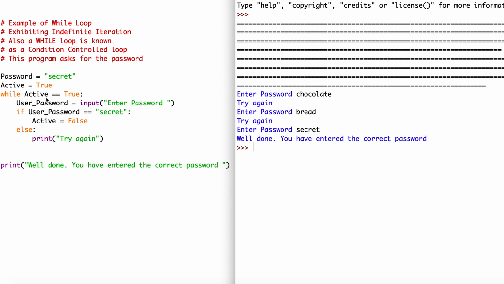Well, it's still true, so it still executes this while block. user_password equals input, enter password. Now we've typed in here secret, so user_password equals secret. So here it's asked if user_password equals secret, and it is in this case, so it executes this statement, active equals false. So active now changes from true to false.